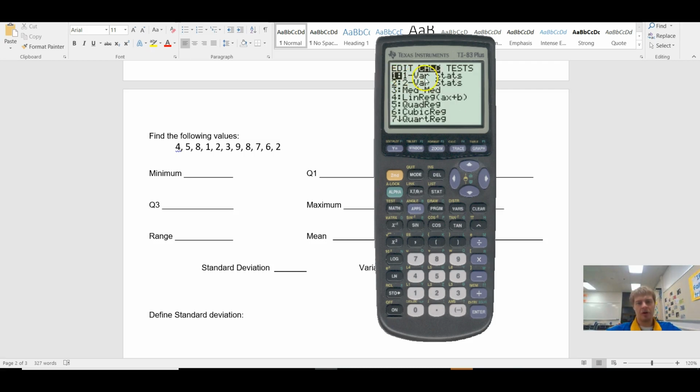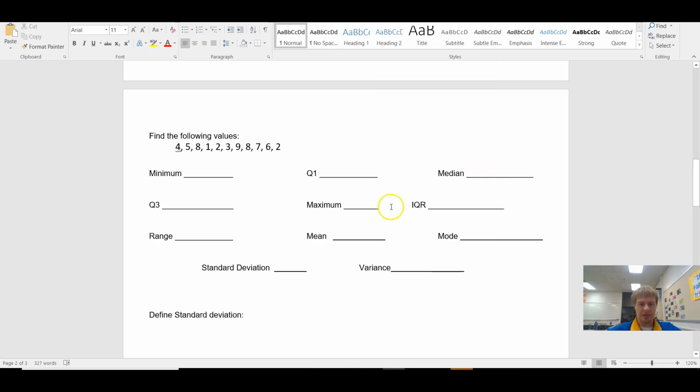I'm going to go to 1-Var Stats. I'm going to hit enter. I'm going to hit enter one more time. And this will give me all my data. This first one stands for the mean. So your mean is 5.